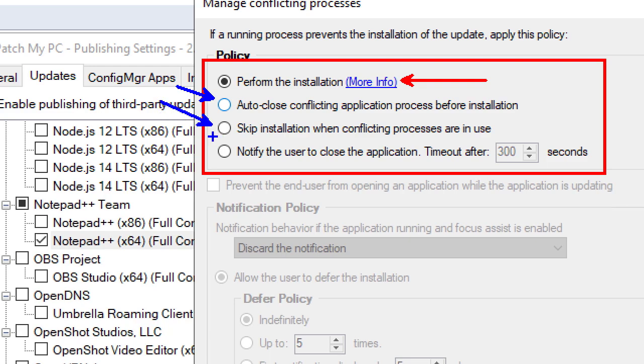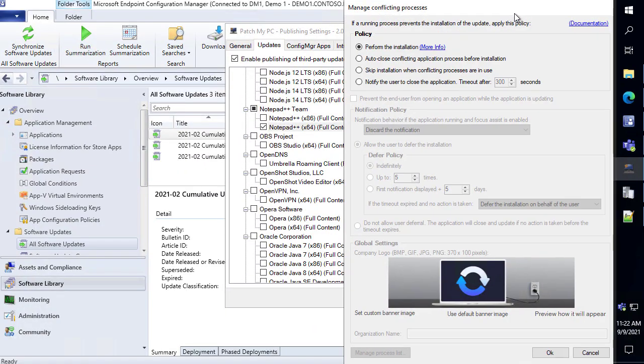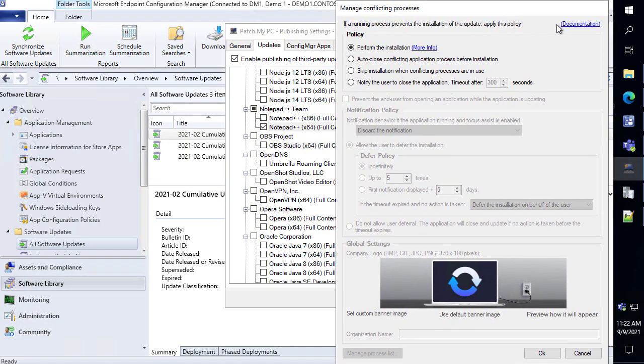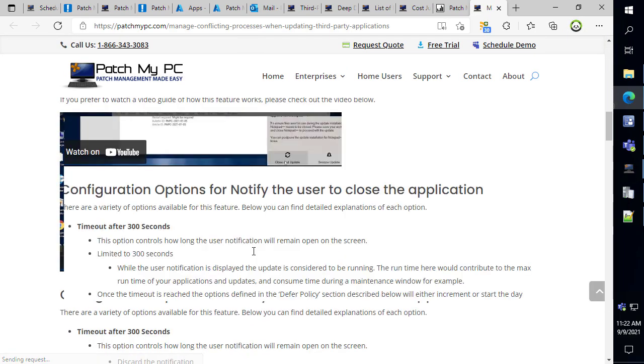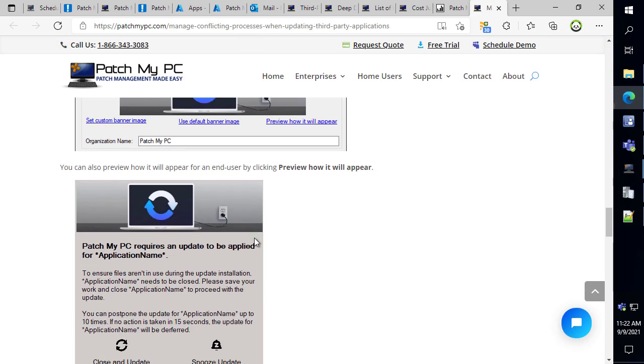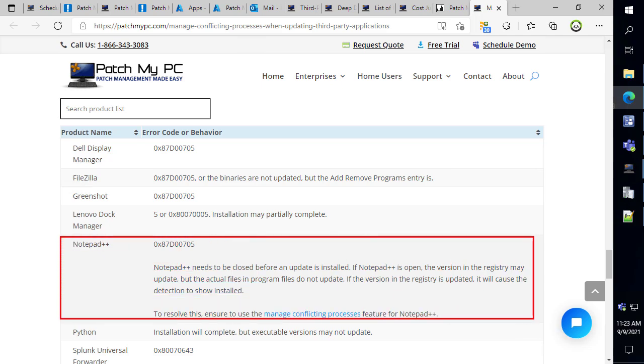Or one of the newer features that we're going to look at today is we could actually send the end user a notification if they have the app open and an update needs to be applied. Now, this isn't really necessary for most products. It would only be ones where you may have issues if they're open. If you click this documentation link on this window as well, we actually do document some of the products that we're aware of, if they're open and in use by an end user, that will actually cause the update to fail and not apply successfully.